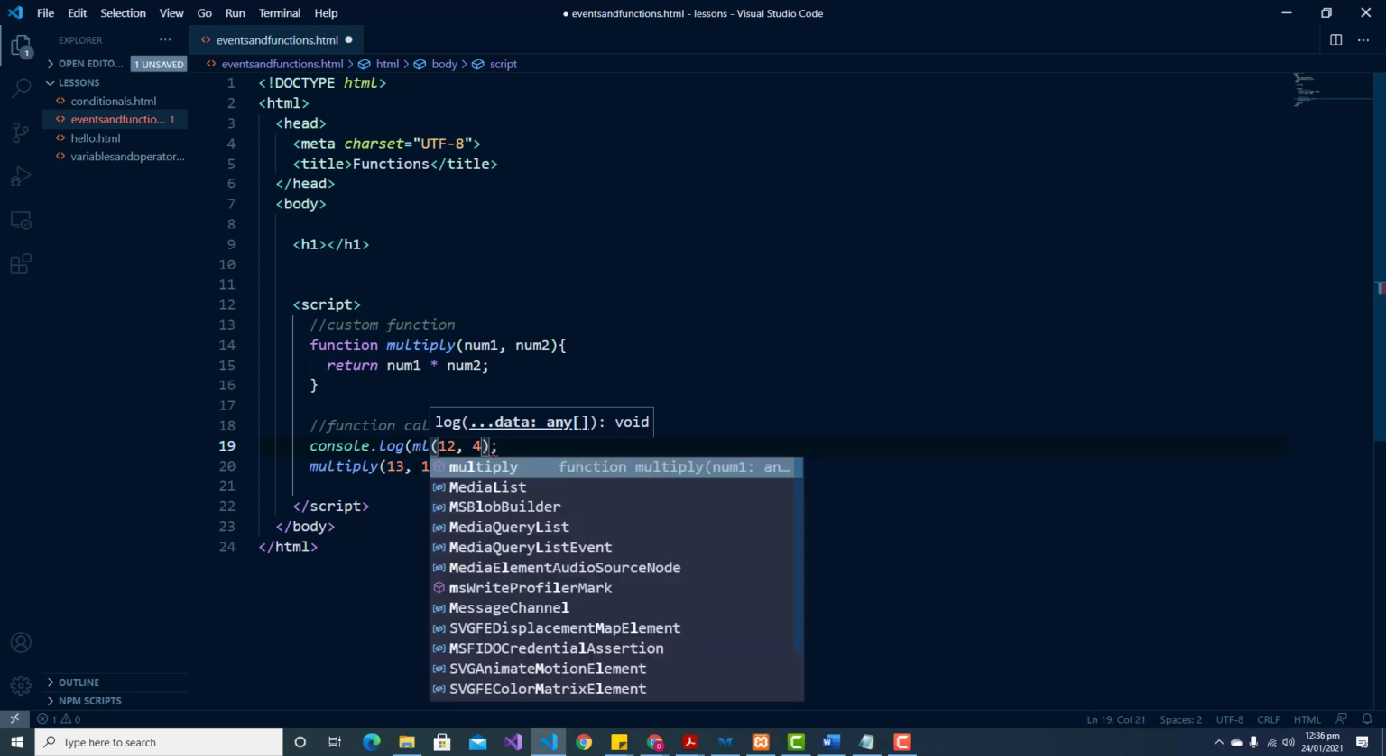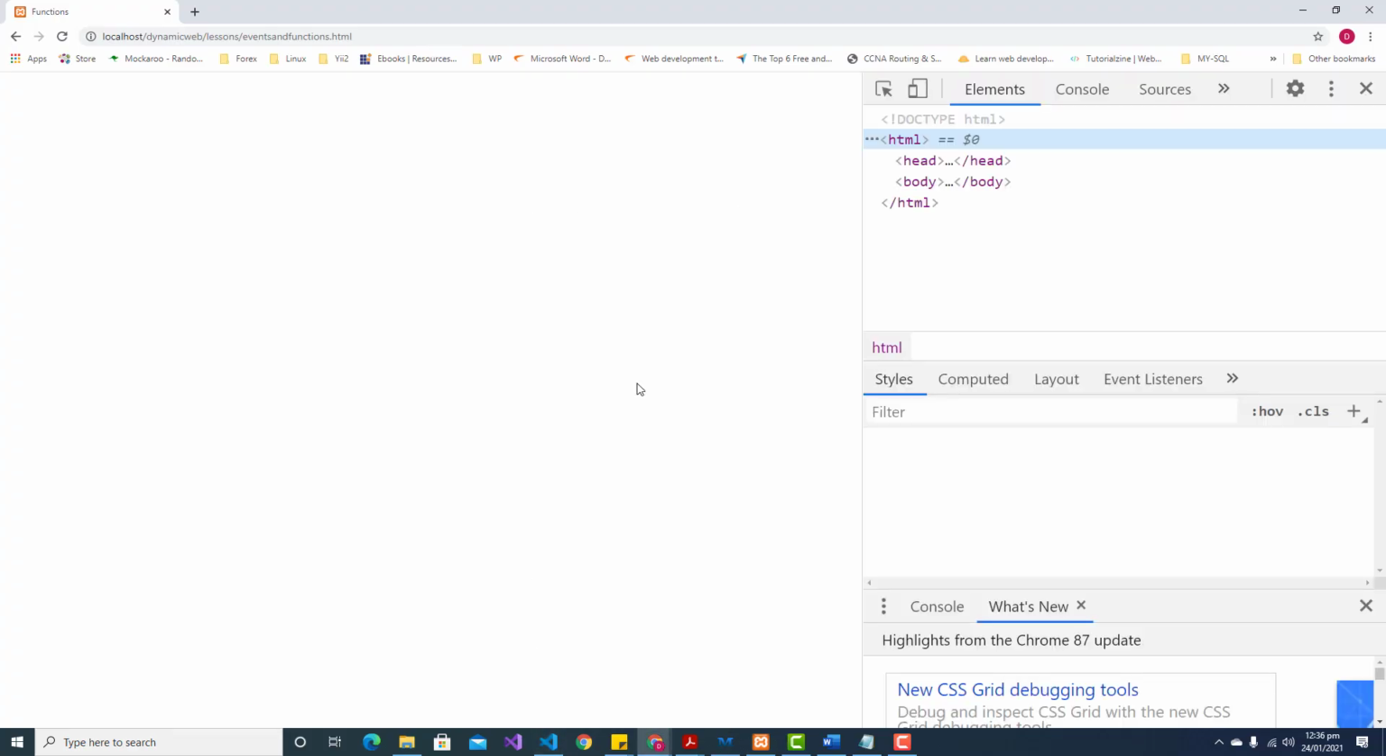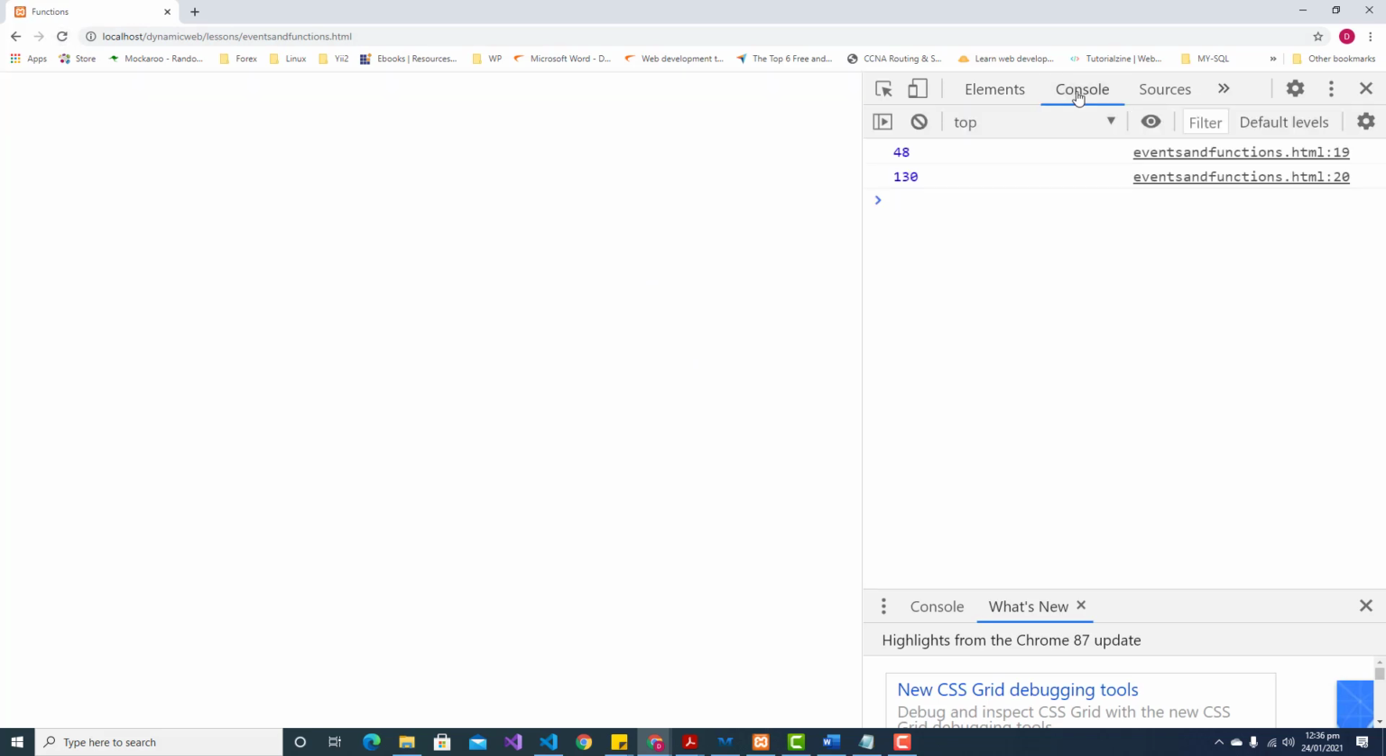I'm not sure what happened to my function name. There we go. And close off with, and let's do another console log. Okay, so let's save this, and we should be able to see the result here in our console. So if we refresh, go to our console tab, we will see the results of our multiplication function.